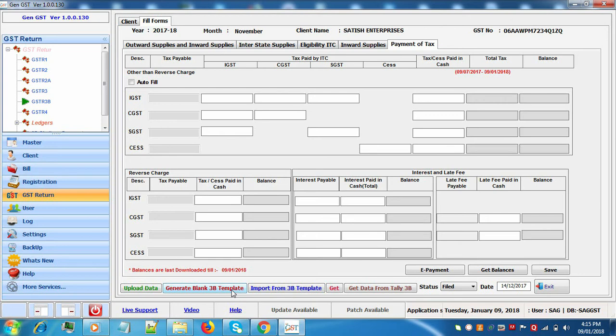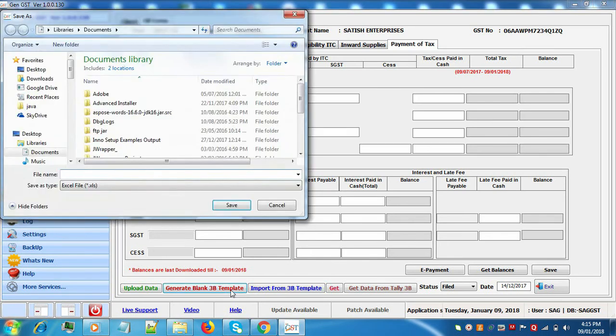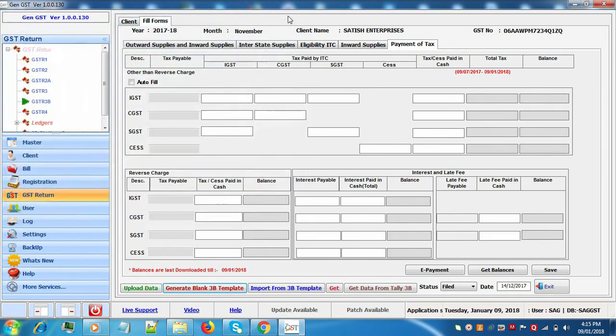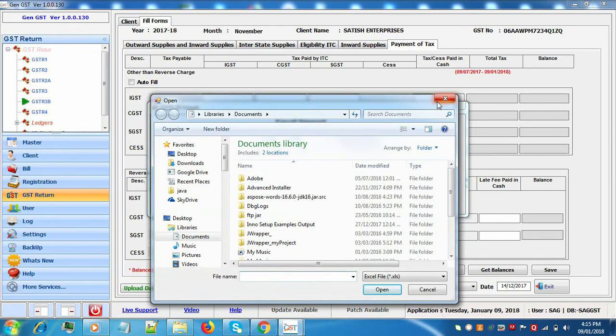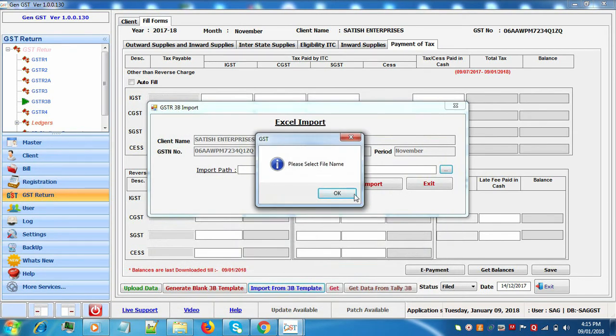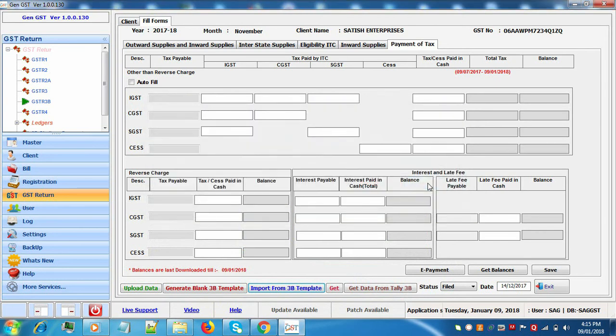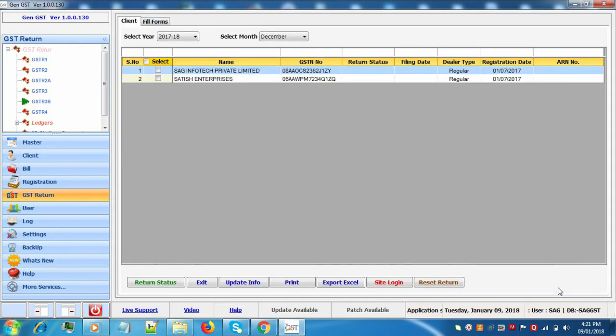Next is Generate blank 3B template. Through this button, if you want to file the GSTR 3B through the 3B template, you can generate a blank 3B template by clicking on this button, click on Save, and then you have to fill in the respective details. Next you will simply import from the 3B template: select the path, click on Open, the path will be selected and the data will be imported. Now click on the Exit button.